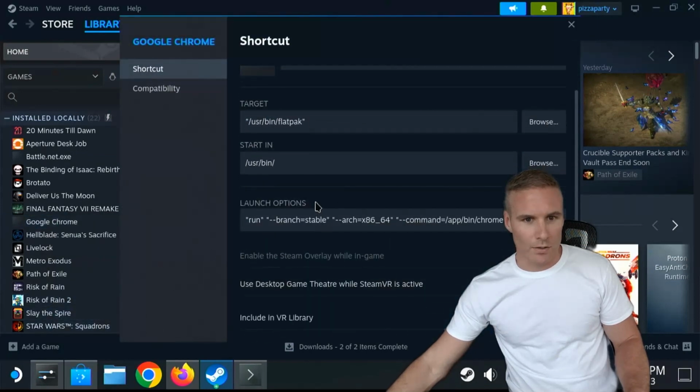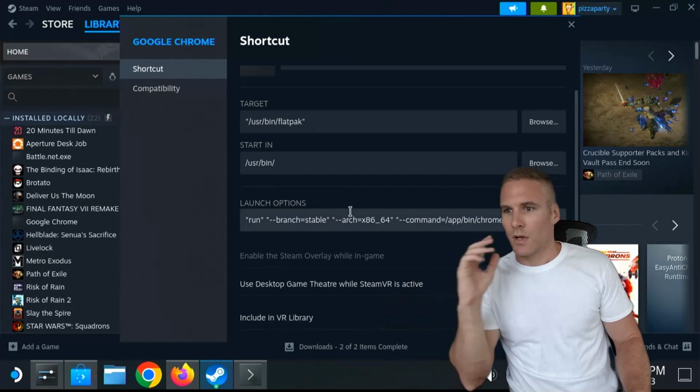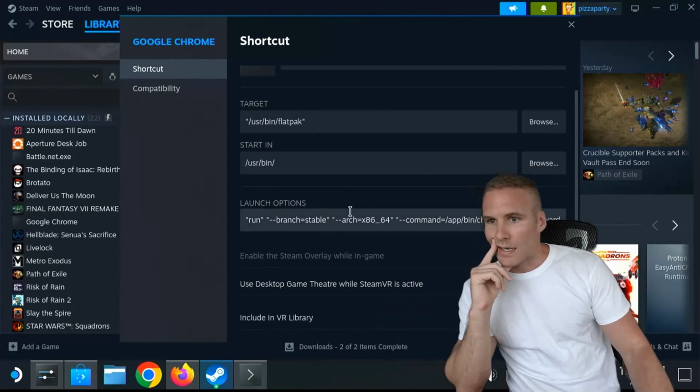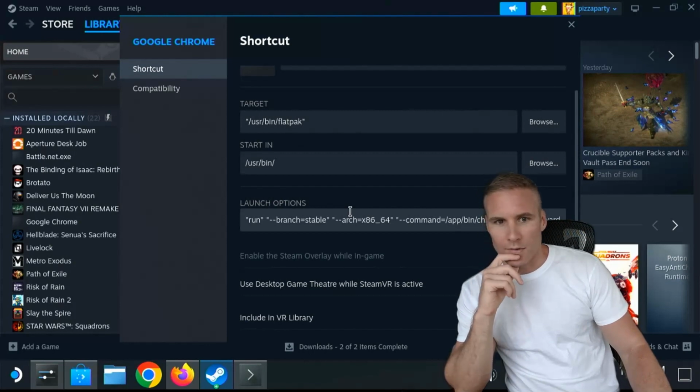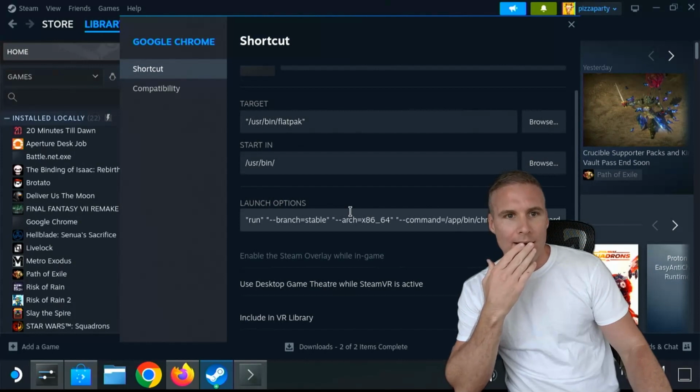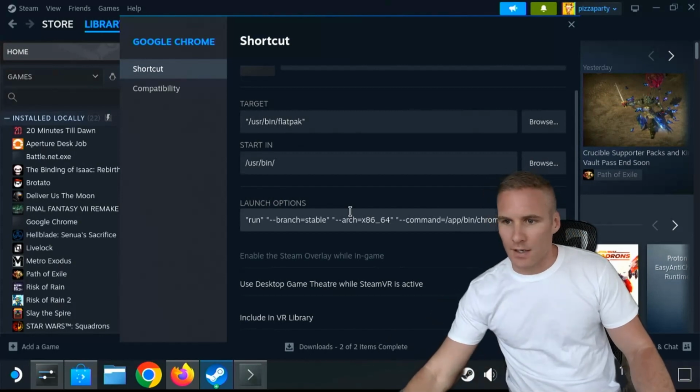Okay, is that in launch options? Head to the properties for the shortcut you just added and add some command line arguments. There are two options. Command line arguments. Is that supposed to be in launch options? It does not say in these instructions. Launch options.